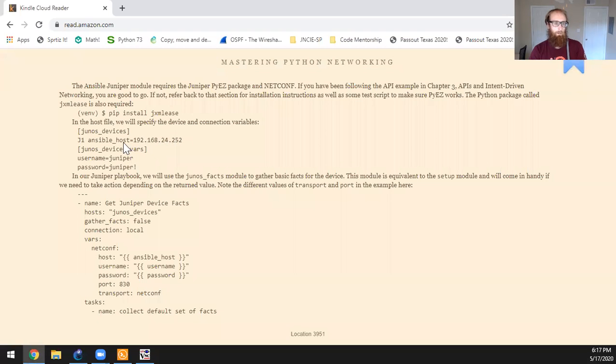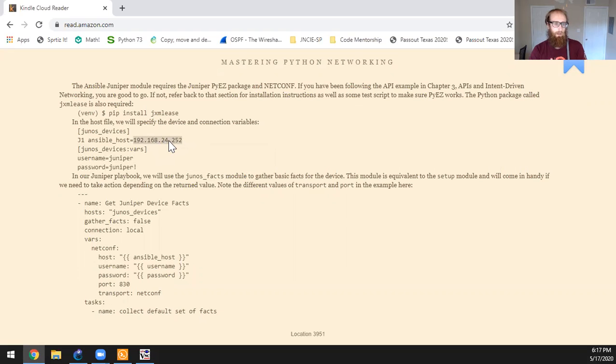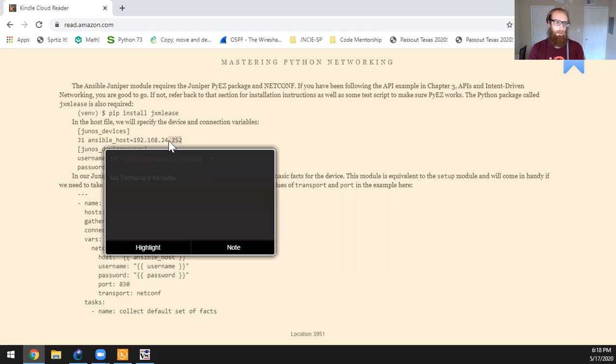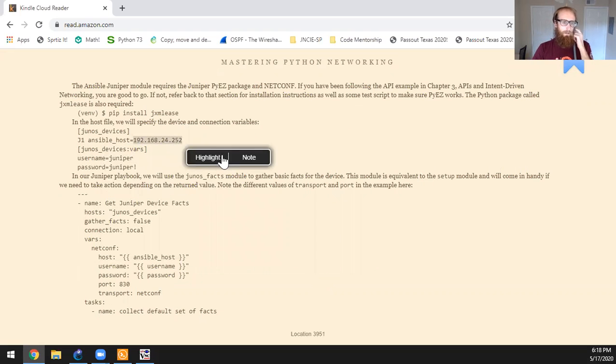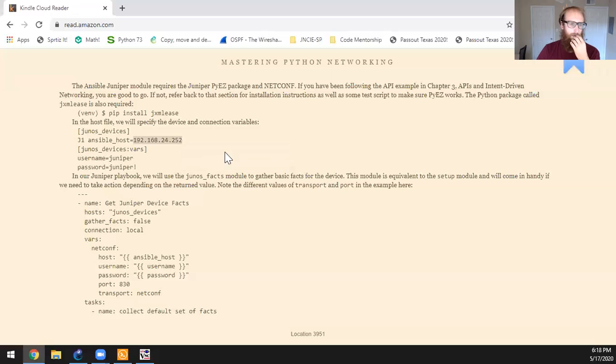Yeah, I wish you could copy paste from this book too. That's really annoying. Oh, unless you can. Highlight, note. You can type a note and you can highlight. Yeah, you can't copy and paste from this book.